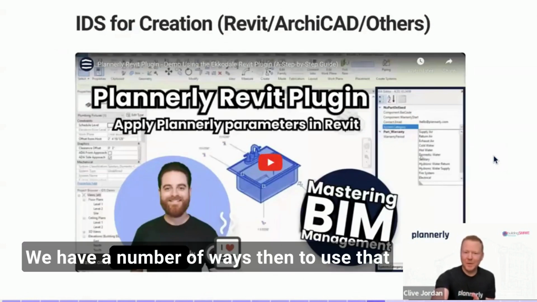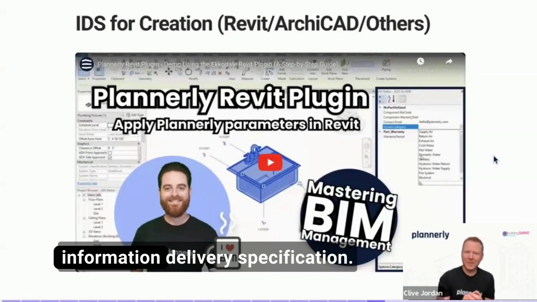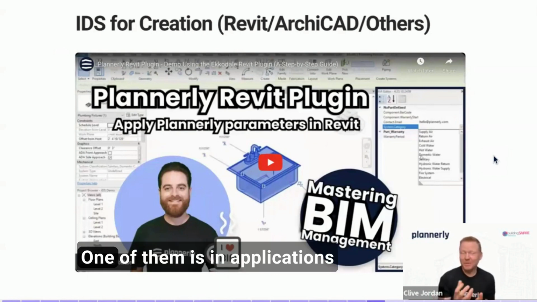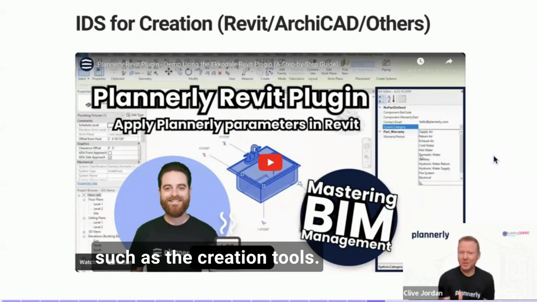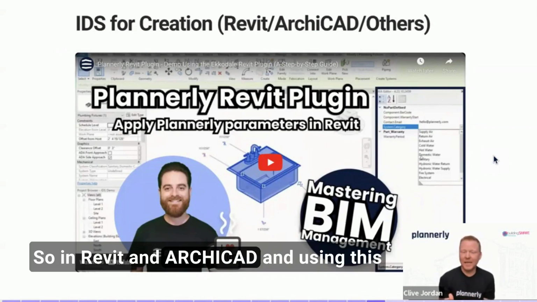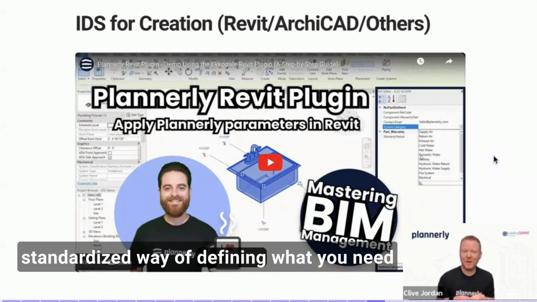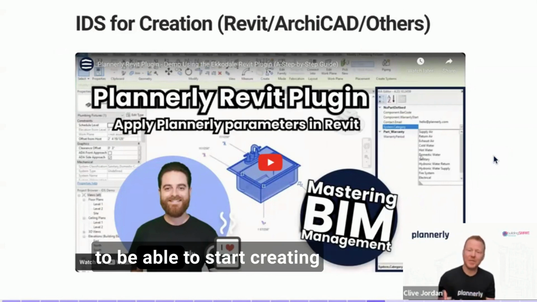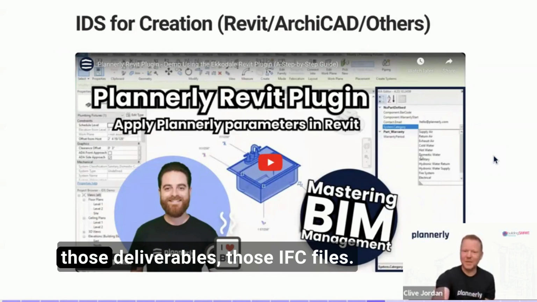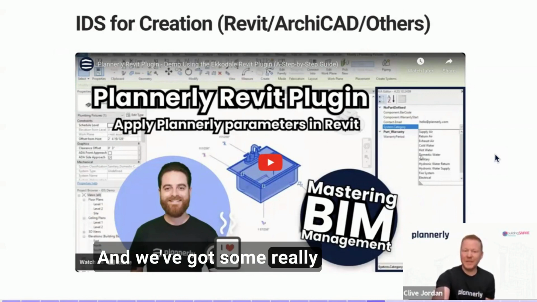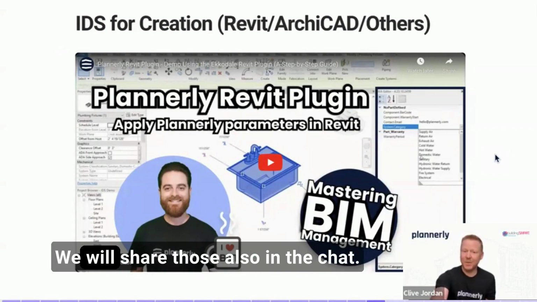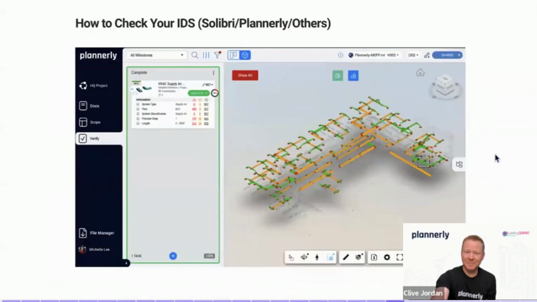We have a number of ways then to use that information delivery specification. One of them is in applications such as the creation tools. So in Revit and ArchiCAD, and using this standardized way of defining what you need to be able to start creating those deliverables, those IFC files. And we've got some really great resources here. We will share those also in the chat.